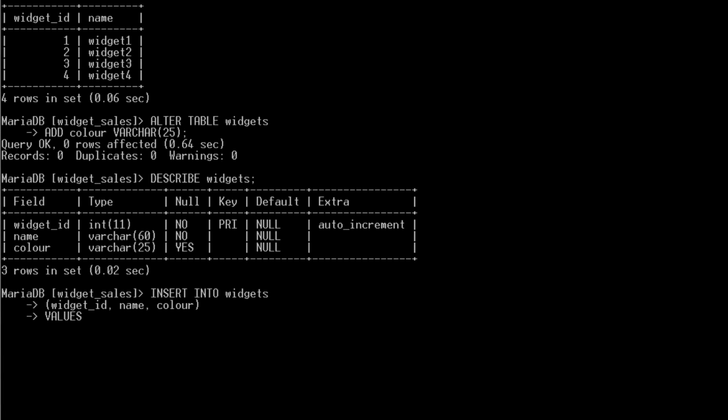Close the parentheses. Then values. Then a set of parentheses for each record we want to insert. And inside these parentheses, a comma-separated list of values. Last time I specified the values 1, 2, 3 and 4 for the widget ID, but there is no need to specify any values as the widget ID field is auto-incrementing, so each time a new record's added, a value 1 larger than the previous one will automatically be inserted.